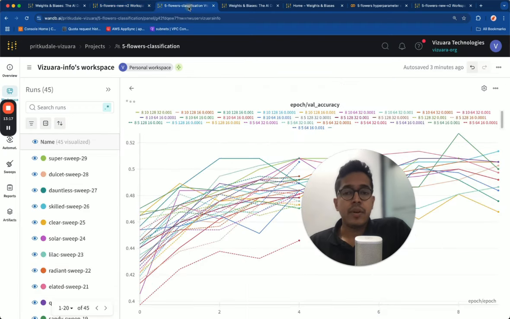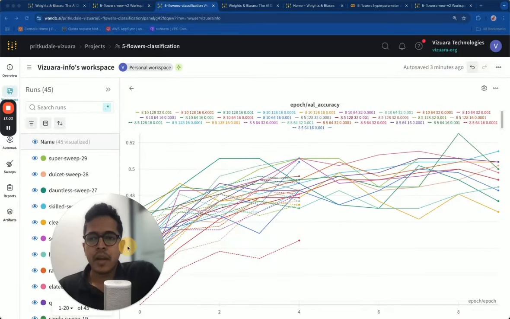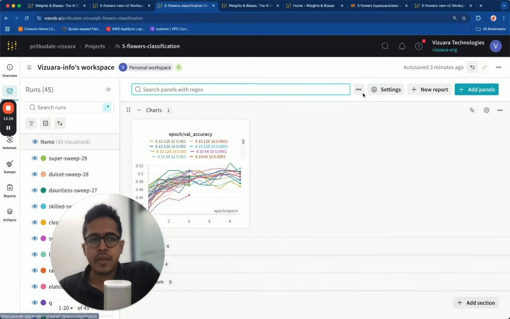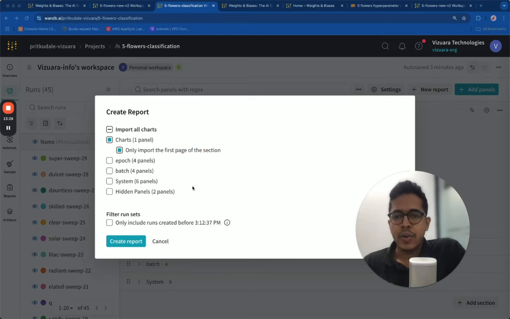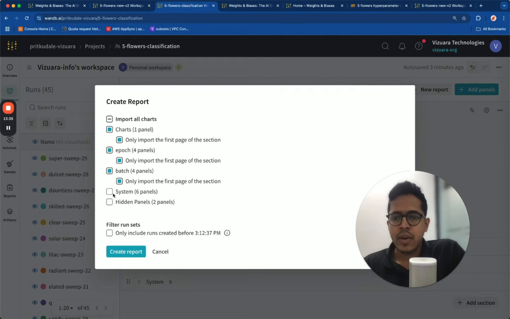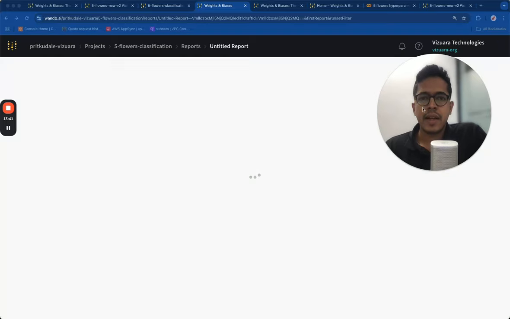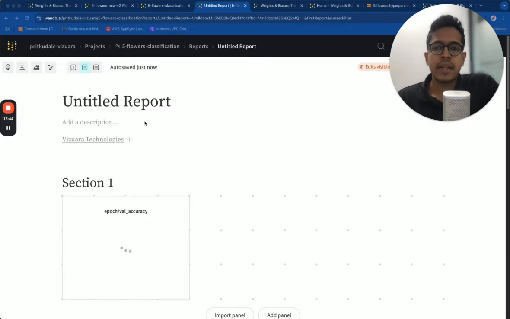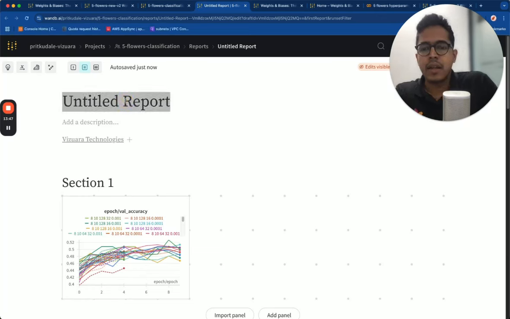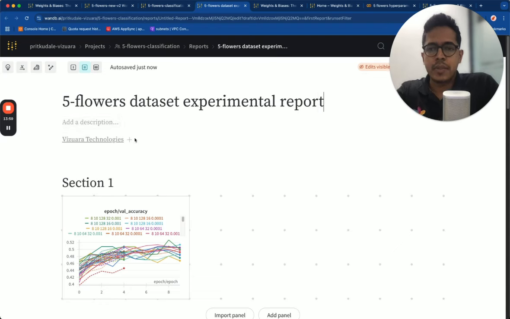And also you can create beautiful reports, by the way. So if you want to create a report based on your experiments, all you need to do is go to your particular project. So here the project's name is 5 flowers classification. Click new report. And in the new report, you can decide which plots to include. So if you want to include all the plots, you can click all of this. I don't think system plots are really needed. Then click create report. And this should create a template of a report with those plots. And then you can add more information. Like you can write 5 flowers data set experimental report. And then you can add whatever description, and you can put your name.